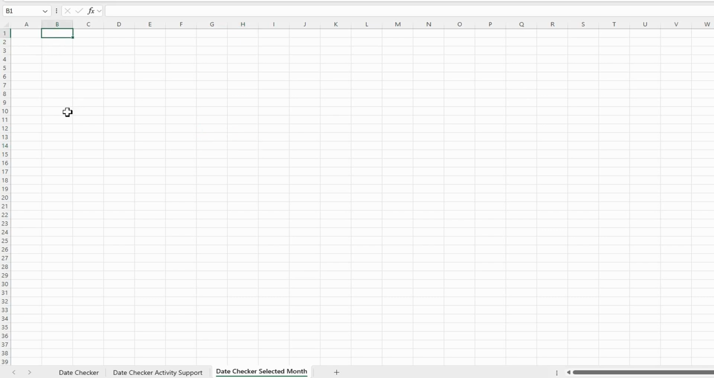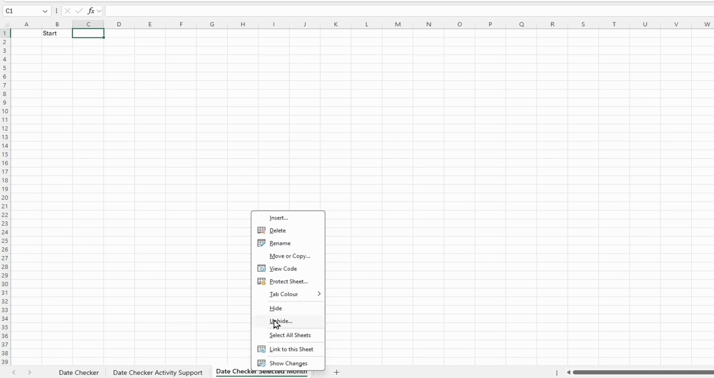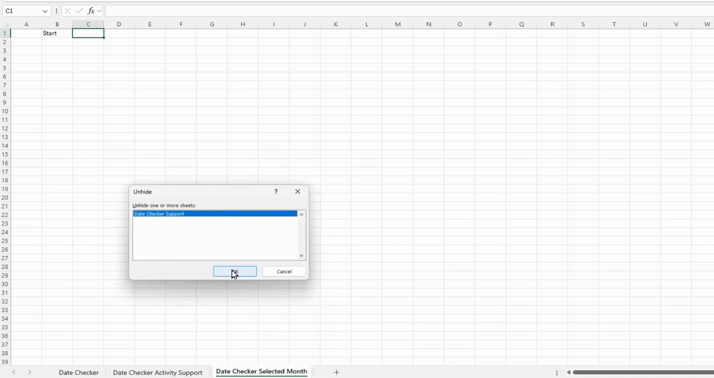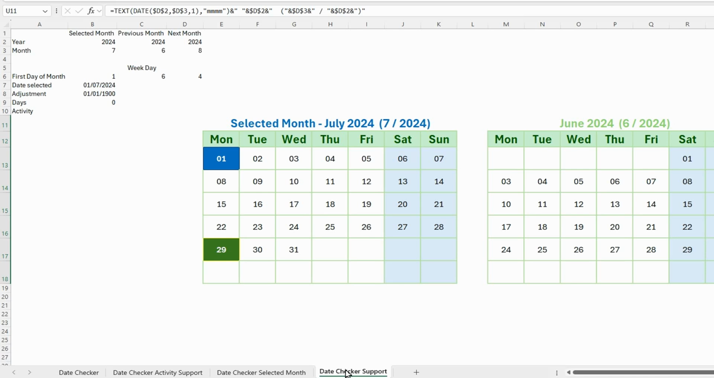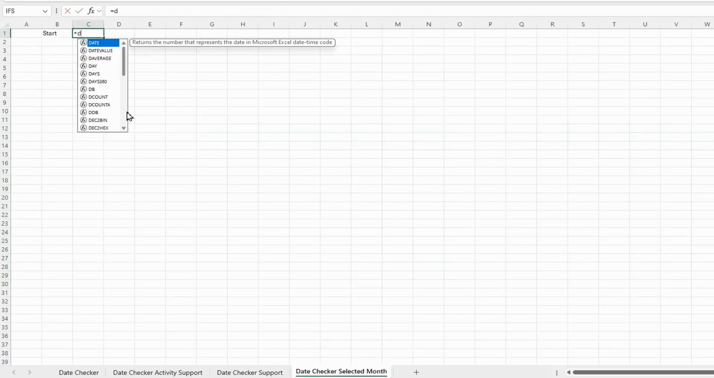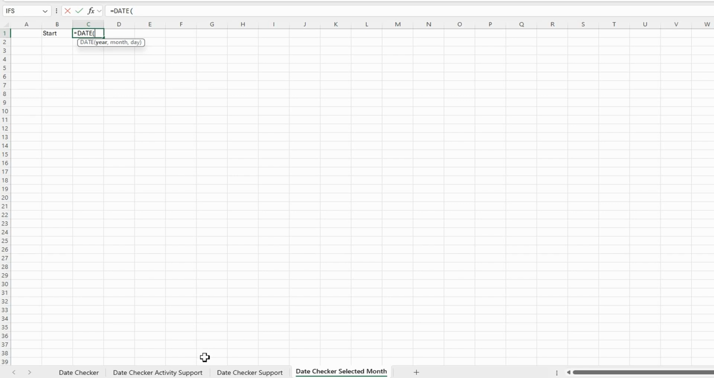First of all, I need the start. I need to tell the calendar the start date. I'm going to use equals the DATE function. In fact, I'll escape that because I need to unhide this date checker support sheet where that information is. So let's unhide that, and I'm just going to move that to there for now. So I'm going to do equals DATE. This is the selected month, so date checker support. I want the year.